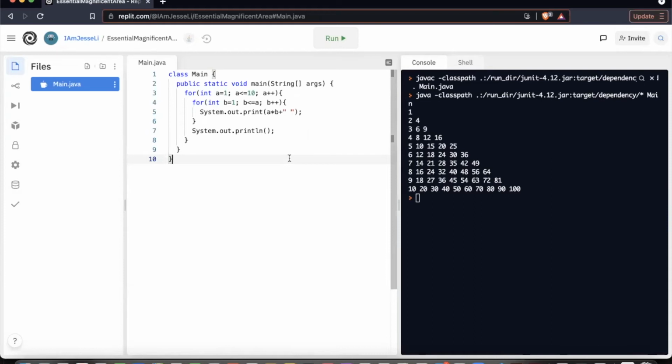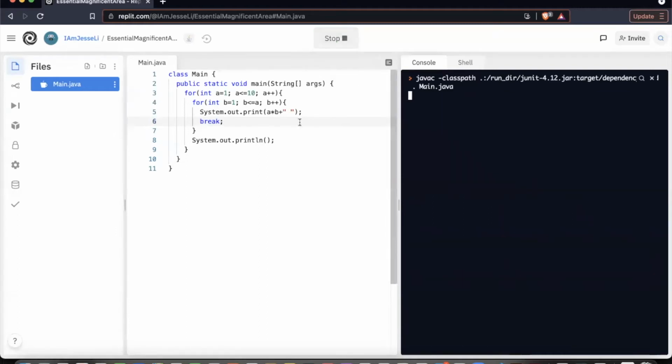All right, so this was a piece of code that we created in video 3. It printed out the first 10 rows of the triangular multiplication table. So I'm going to go ahead and add a break statement here. So break, remember what it does is it exits the for loop or while loop immediately. So let's run this and see what it prints. All right, so it prints out 1 through 10 on different lines.